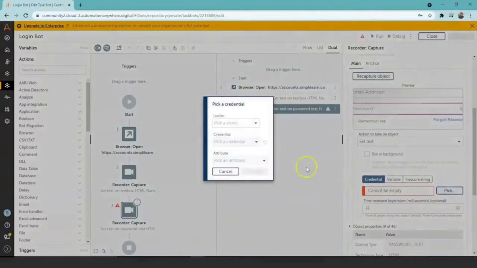click on pick and select the locker which we had created, the email address. Select the credential, that is the email address credential. Select the attribute. Attribute is the password attribute. We had entered two attributes, right? One is the email address and the other is the password. So we are entering the password here. Select the password attribute and click on confirm.